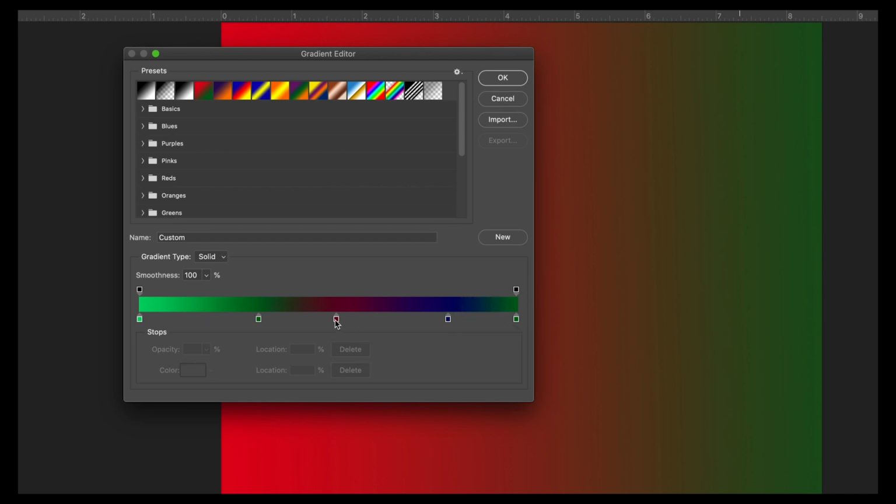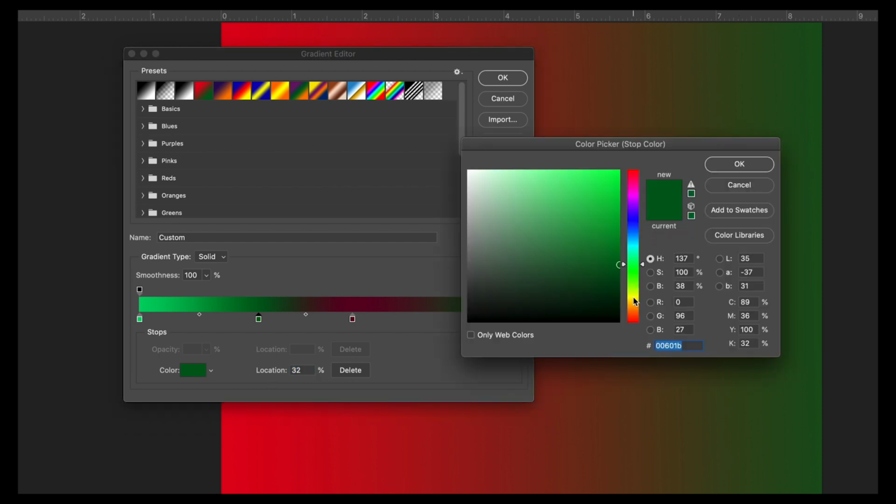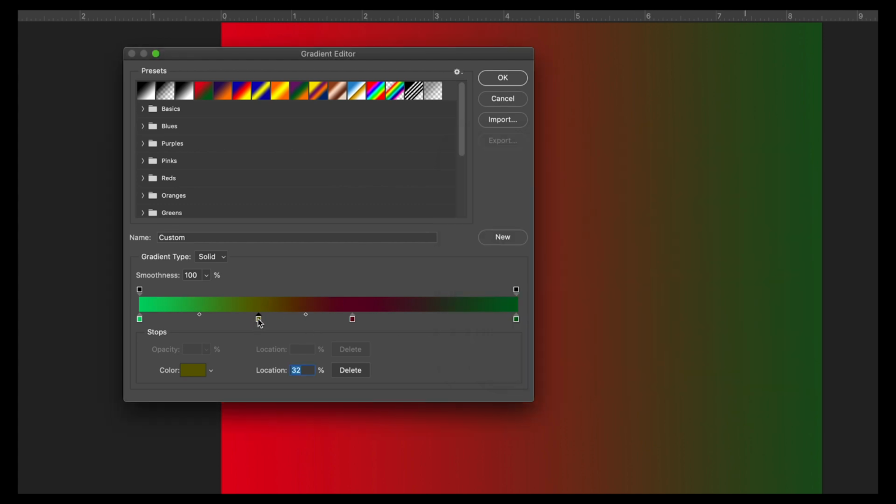Okay. So you can move these around. You can drag them down to get rid of them. Click on them. You can change its location. You can delete them this way too. You can change the color, the blending spots in between them.